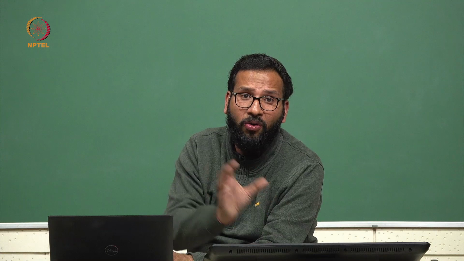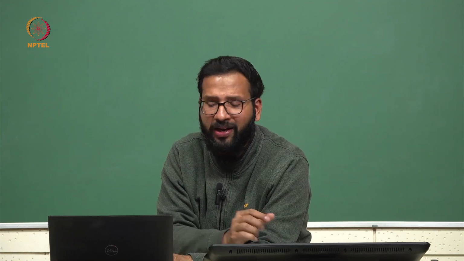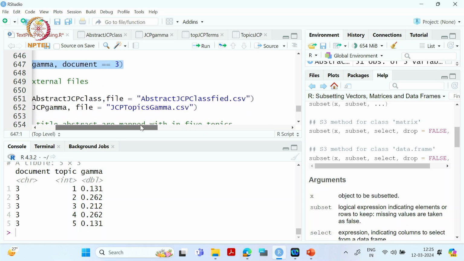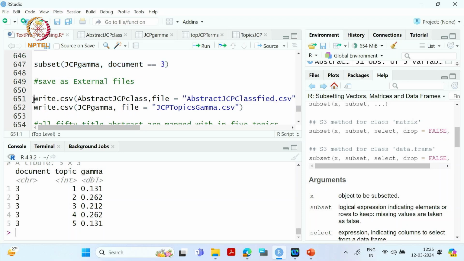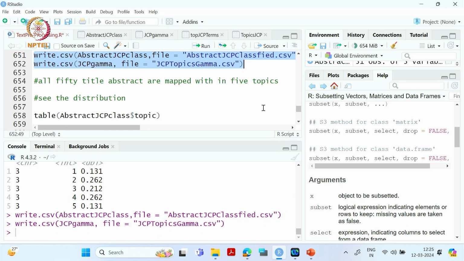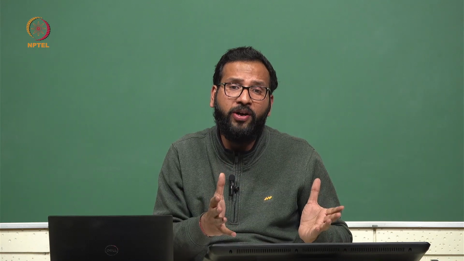Then we can save this object as an external file. How to save it? This is our object and we'll call the file name. Whatever file name we define, it will be saved there. So I'll just save this. Now all our 50 documents are mapped with those 5 topics.